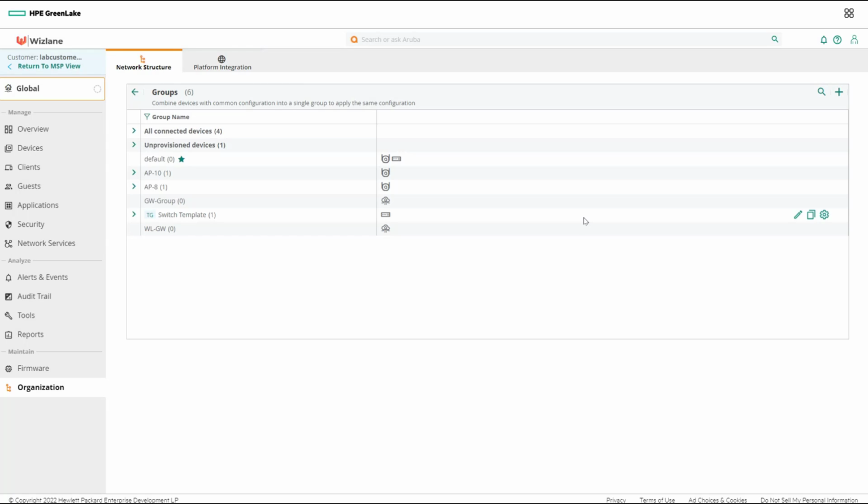The group has been added. Now what we would like to do is to add the device, our mobility gateway, into that specific group. Then after which we will go to the group and start the configuration.